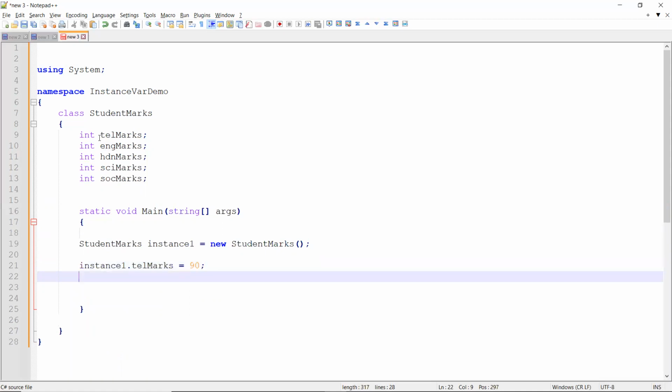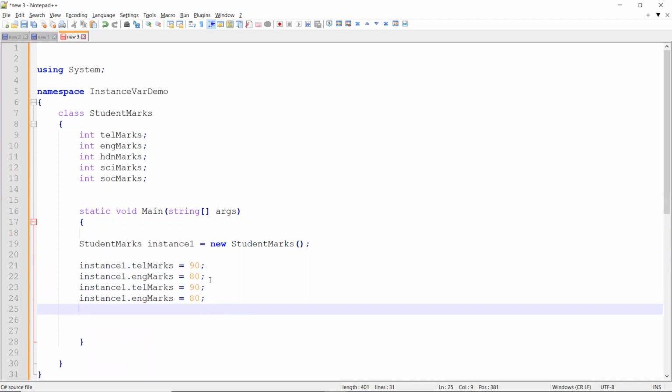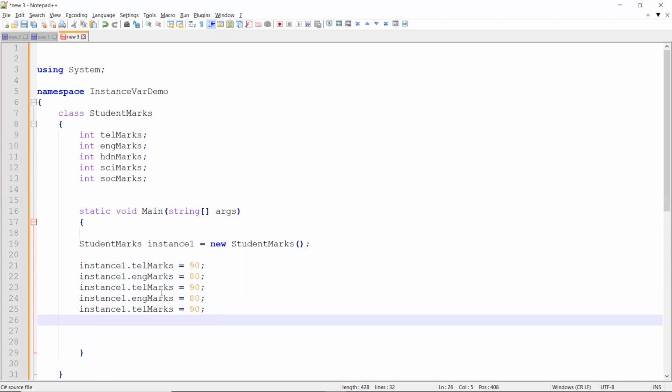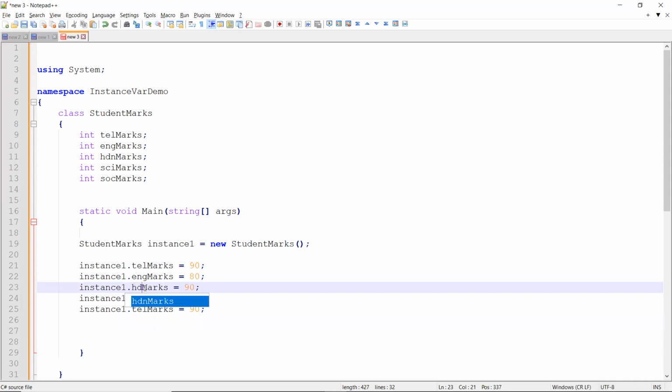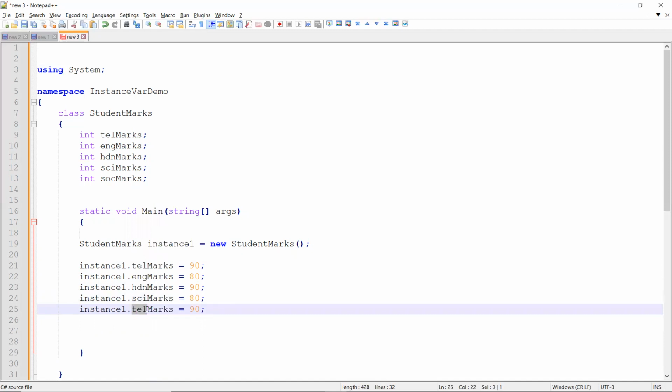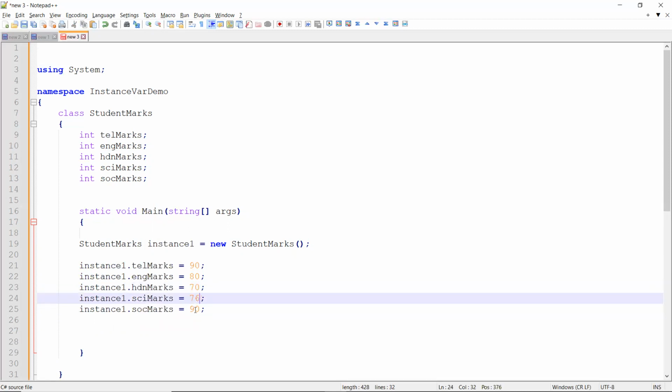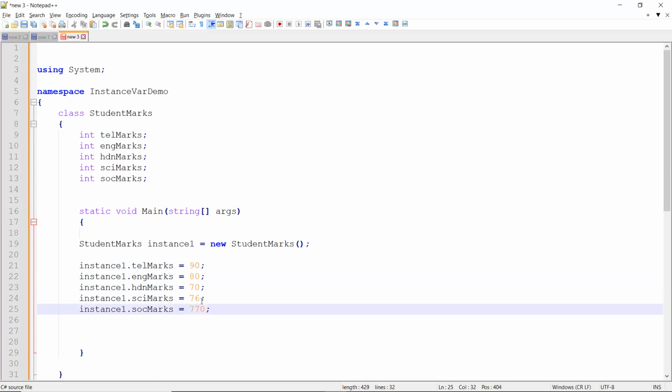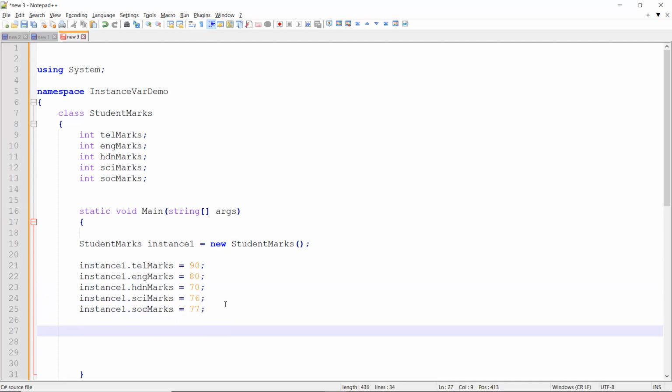It is 90. English marks, again 80. Like that, I'm going to assign for all five subjects. Here, this is my Hindi, here, this is my science, and here, this is my social. Okay, I will change this Hindi, and I will change this to something, and I will change this to something.